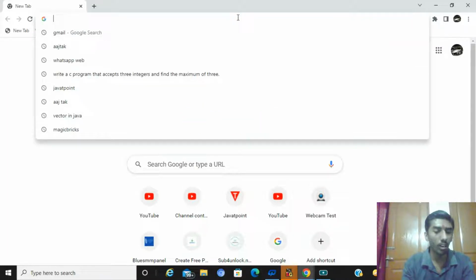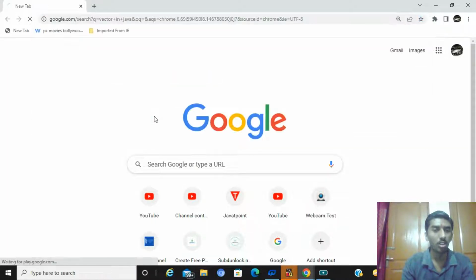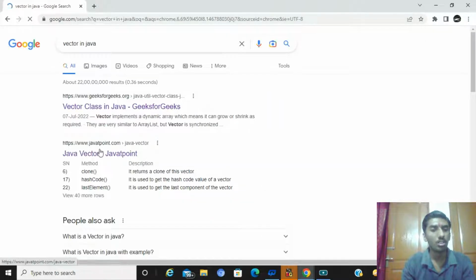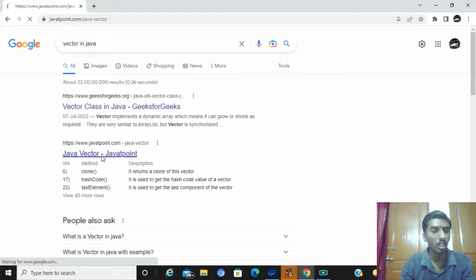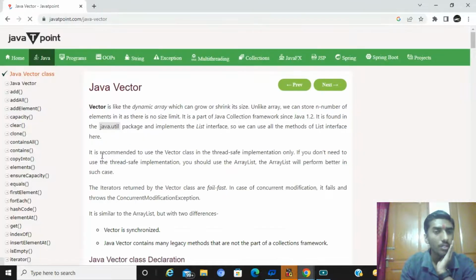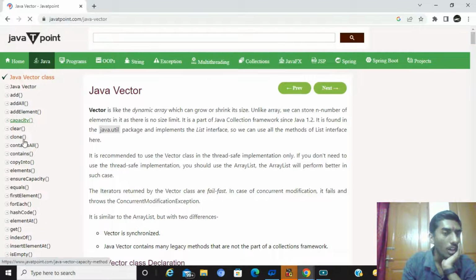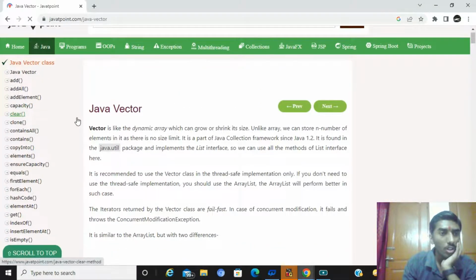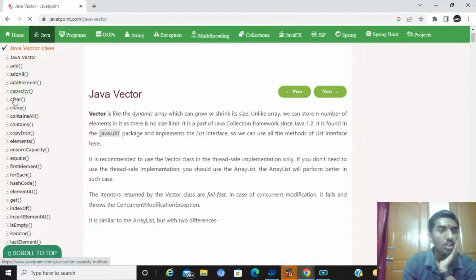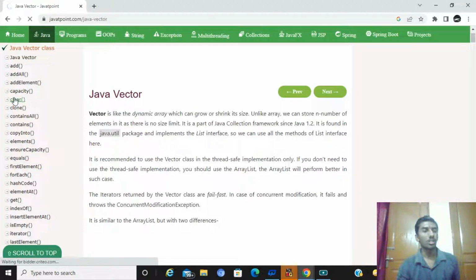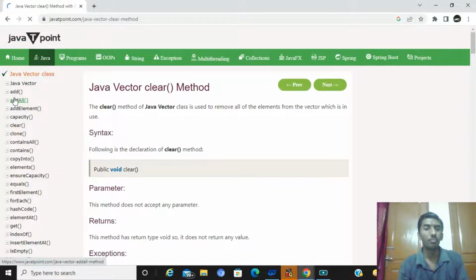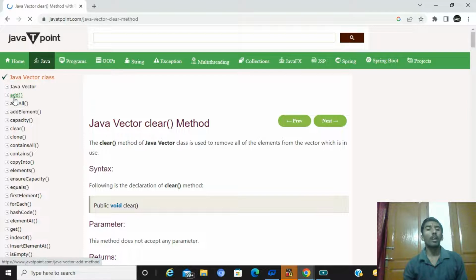I will search here vector in Java. Now I search a Java vector. I will click this link. I will open this website. Now the clear topic we will discuss. Now we would like to discuss what is the Java vector clear method.